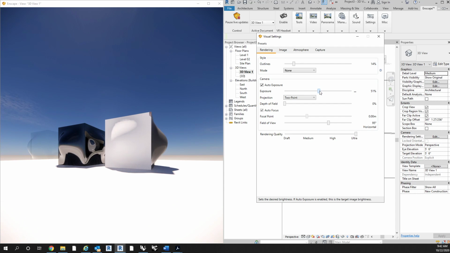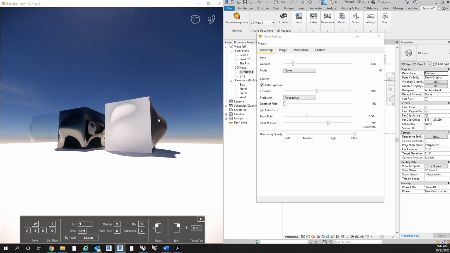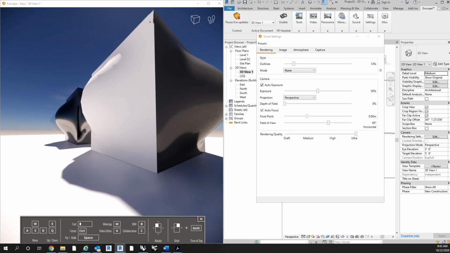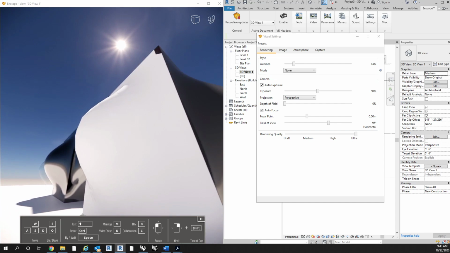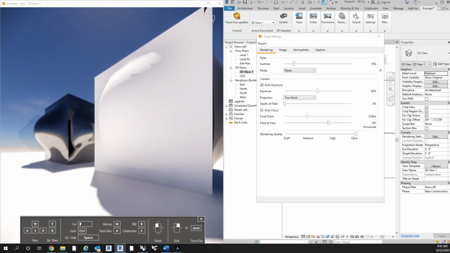And I think I had it to 50%. Projection's pretty important. So if we hit H again, it's up at the top. 2 point, you can change it to a perspective, which changes it. So if you get up really close, you can actually look up. If you change this back to 2 point perspective, it warps it.